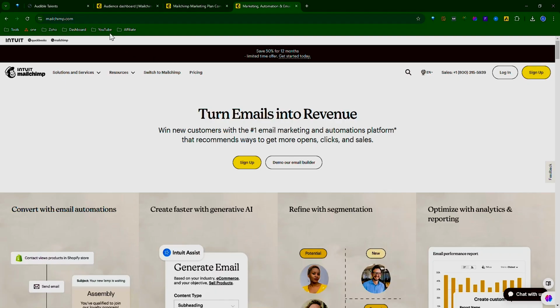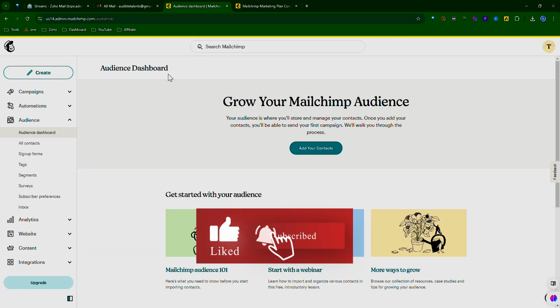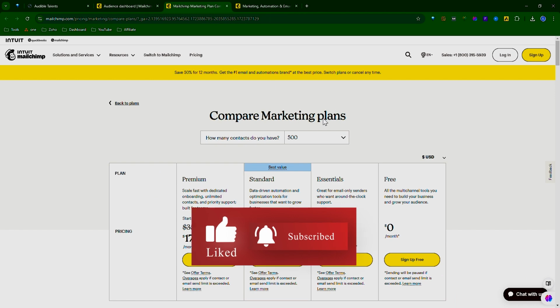To get started, go to Mailchimp.com, follow the prompts to sign up, and an email will be sent to your inbox requesting that you activate your subscription. Once you've done that, you'll eventually be taken to the Mailchimp dashboard. Before we dive into the Mailchimp dashboard, let's look at the pricing page.